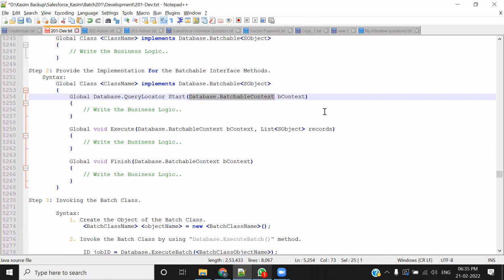It's almost similar to writing Integer num. Now what is this num? Num is a variable. Variable of what type? Integer type. Similarly, bContext is a variable of what type? BatchableContext. Database.BatchableContext. So this is just an object name.